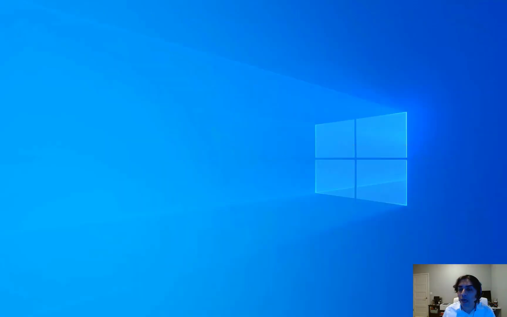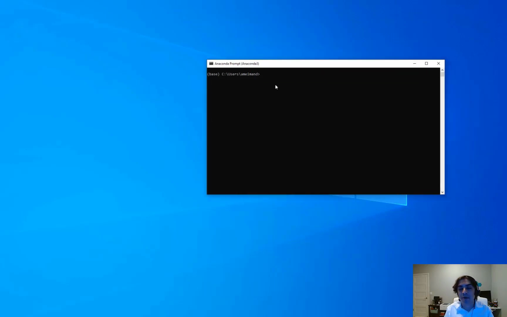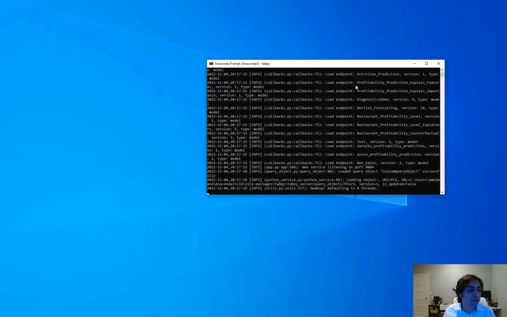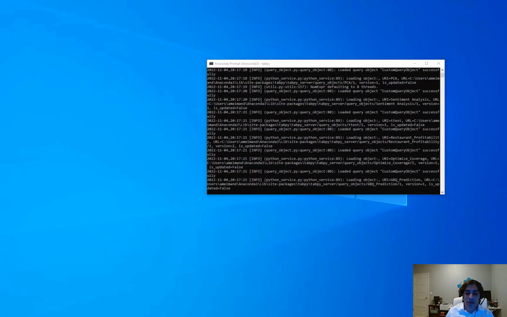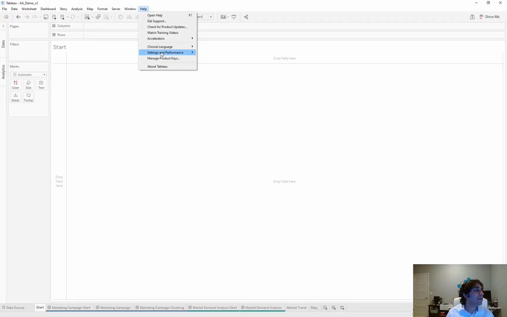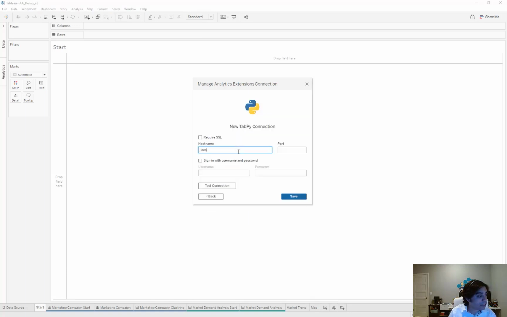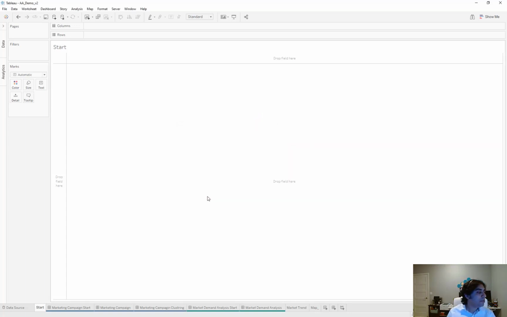So let me first show you how I can run TabPy on my machine. I already installed TabPy on my local machine. As I said, you can just install TabPy by writing pip install TabPy, and then it will install the latest version of TabPy. I already did that. So the next step is just running TabPy. I just type TabPy, and then it will run automatically. So now my TabPy is running, so I can just integrate it with my Tableau. If I go to my Tableau Desktop, by going to Help, Settings and Performance, Manage Analytics Extension Connection, I would select TabPy as the connection, and then my host is localhost and port number is 9004. If I test the connection, it is built, and from now on I can just run my own Python code in Tableau.